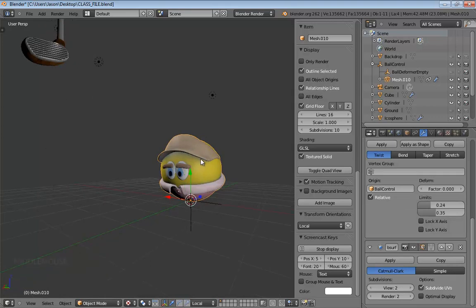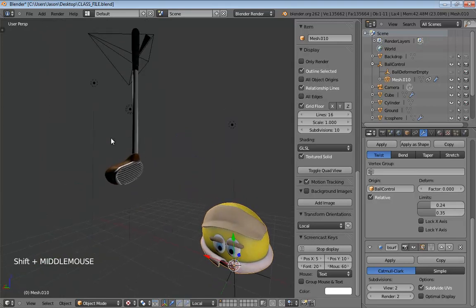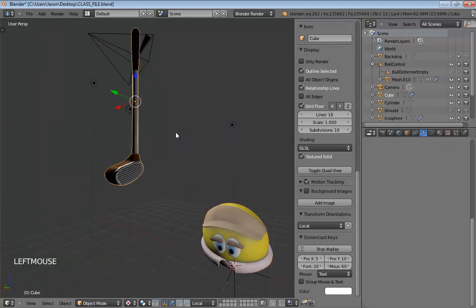Now, to set up the club, the first thing we're going to do is set up an empty, which will act as the origin for the club, whenever possible. I don't like animating objects directly, if I can help it. With some simple things, it doesn't really matter.